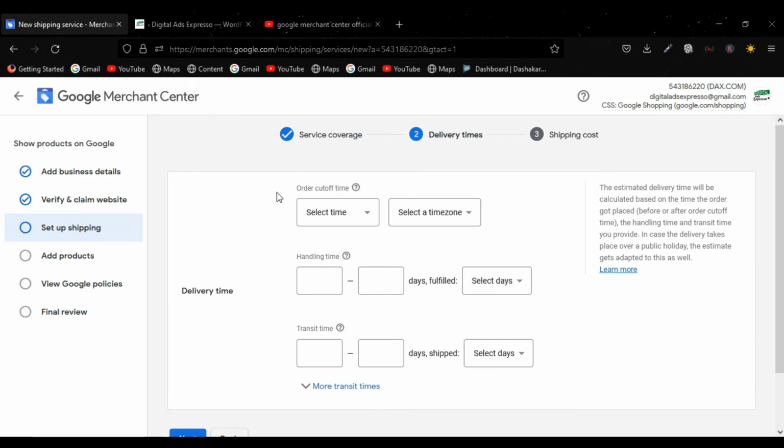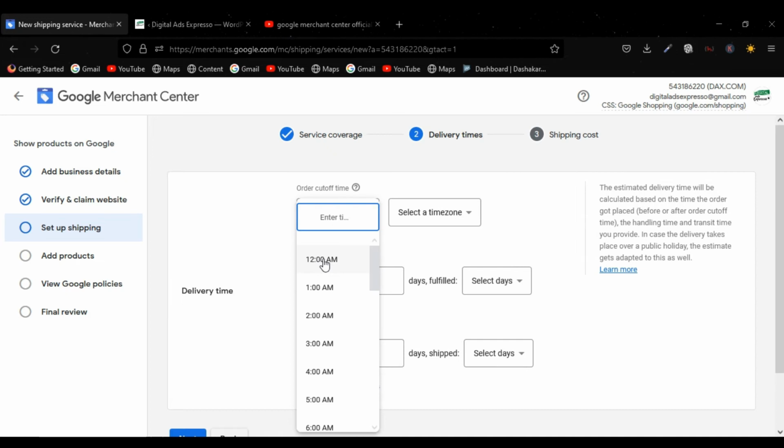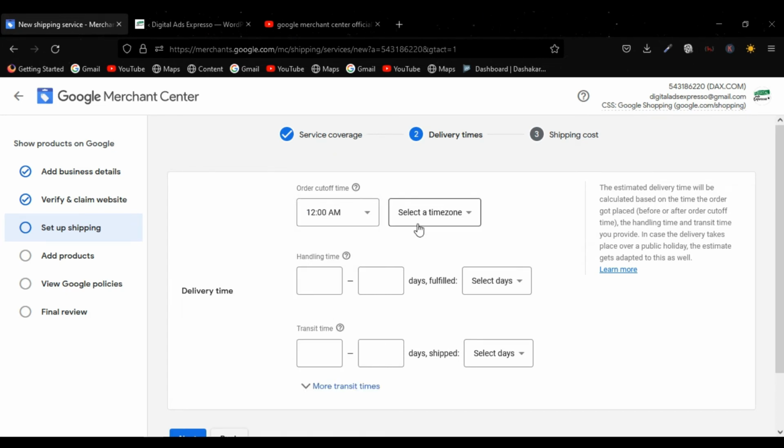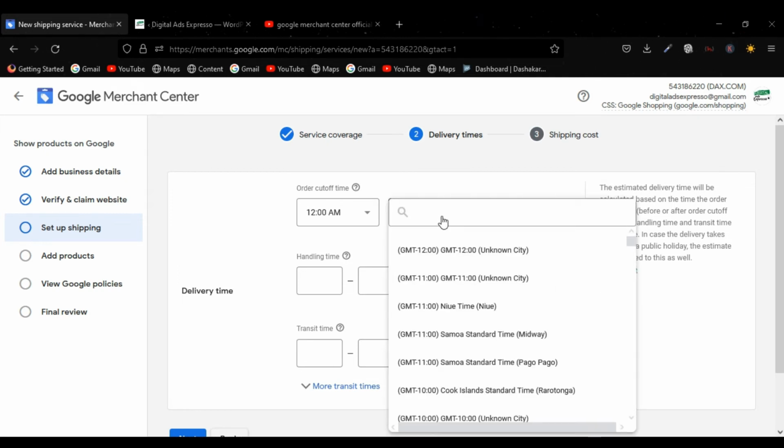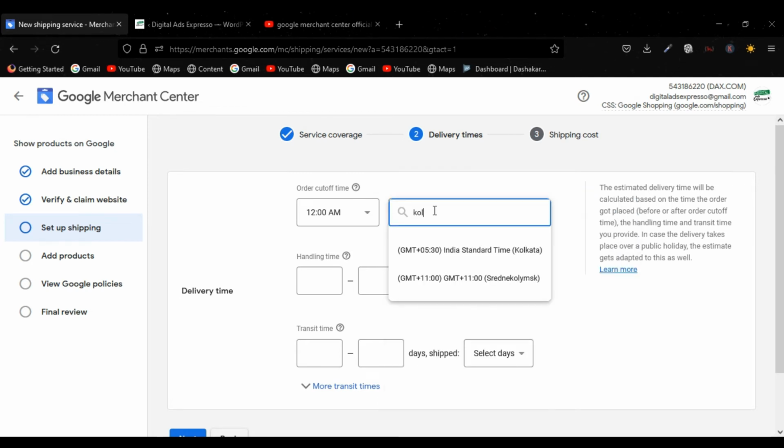In the next page, you need to select the cutoff time of your orders. I'll select it as 12 AM. You can select it as per your convenience, as per your business model. Select the time zone. I will select my time zone here. As I am operating from India, Kolkata, I will enter Kolkata.